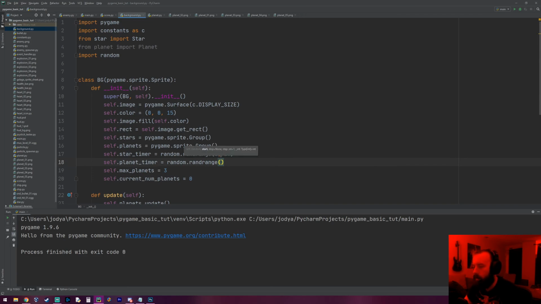Now I don't want it to spawn these too often. I want them to kind of be rare. So let's say between 7 seconds, so 7 times 60, so between like 420 and 12 seconds. 12 times 60 is 720. Yeah, so between 7 seconds and 12 seconds, we're gonna generate a planet.